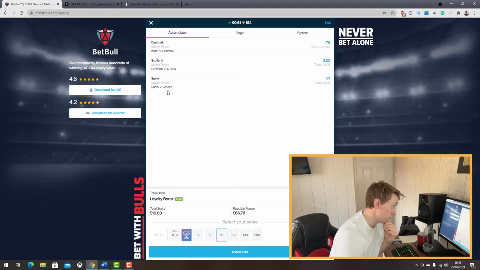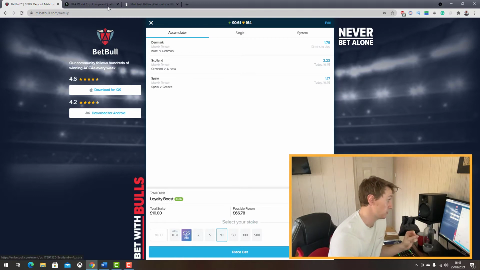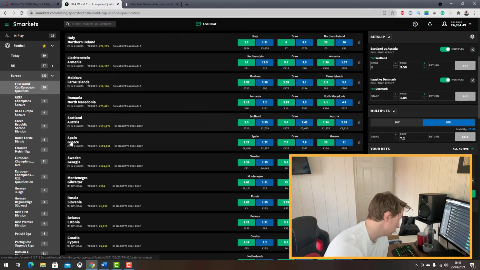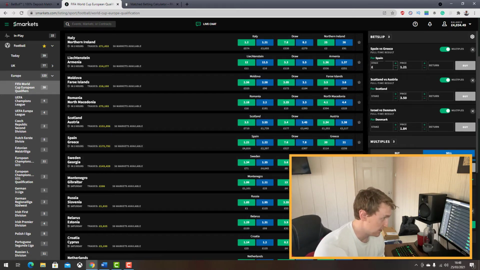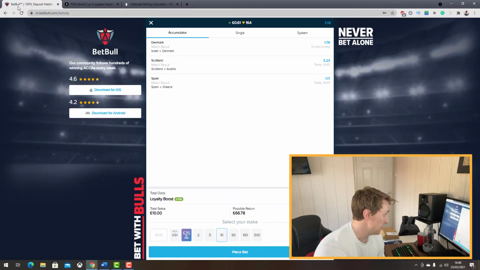The last one we used, Spain versus Greece, Spain. So we want to add Spain as well. Spain versus Greece match here. Click on the green box, the back bet odds, and that drops in Spain into the accumulator. And you can see everything matches up. So we've got Denmark, Scotland and Spain in this accumulator.